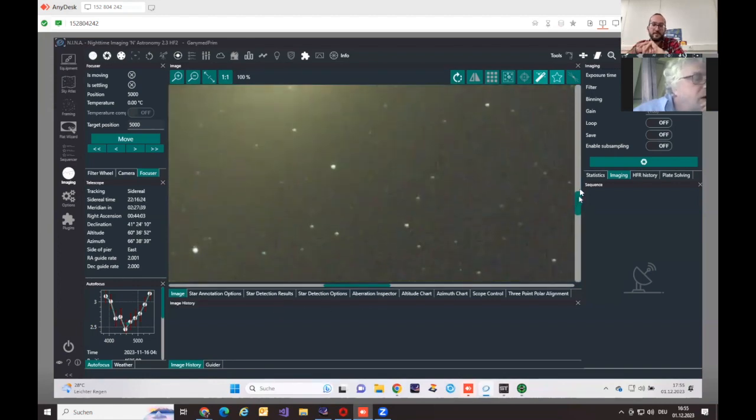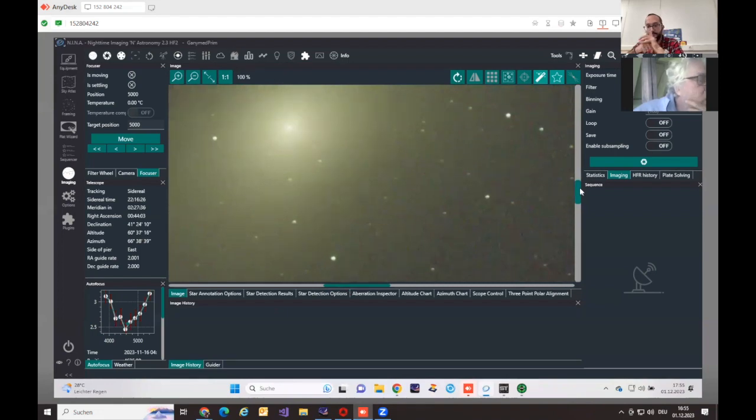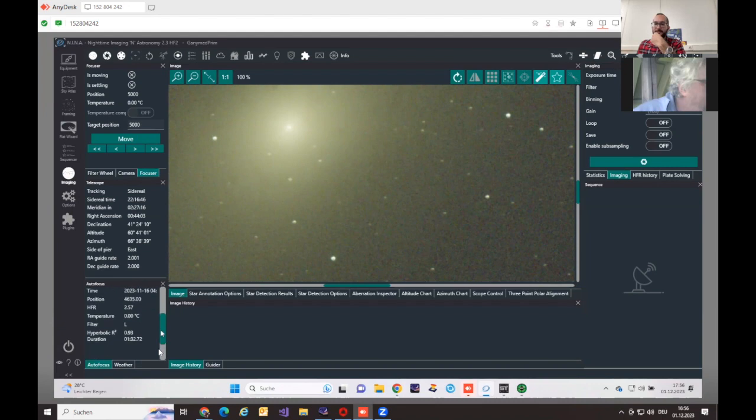But we should do an autofocus. We should do a focus first. Filter focus. Normally we do this automatically, so I don't know how to do it by hand, but I can try.